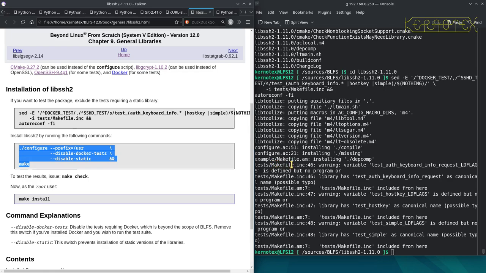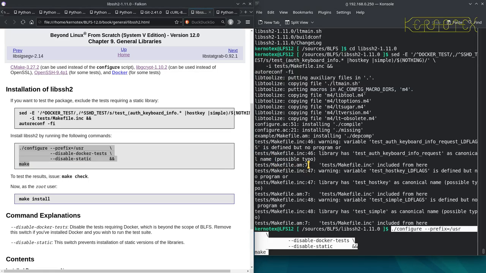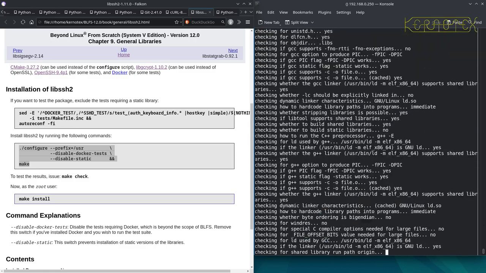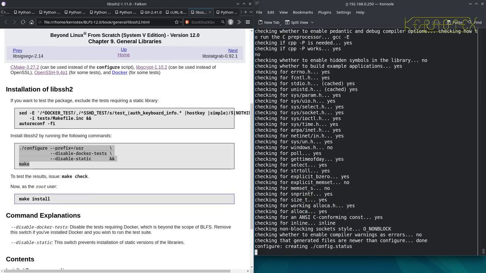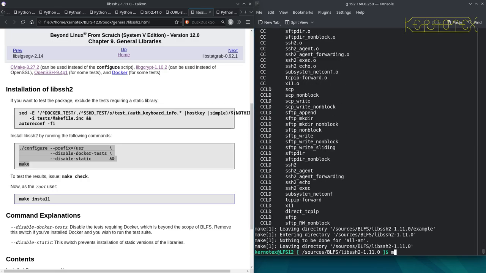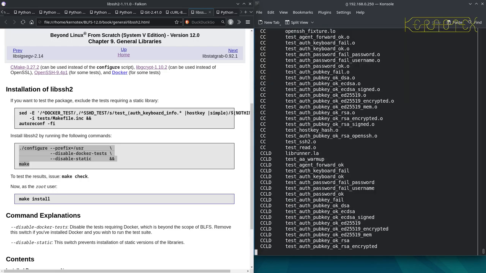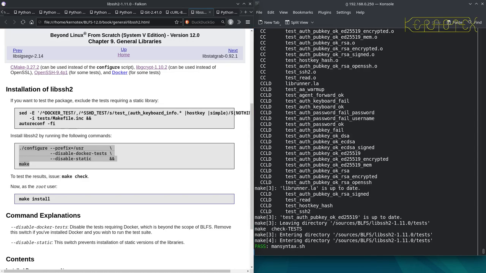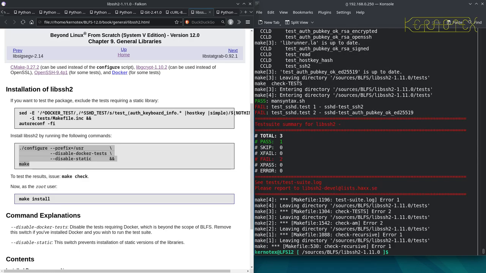And we'll install, build and install, configure and build rather the package. Then we can run make check. Okay, I've got two failures.